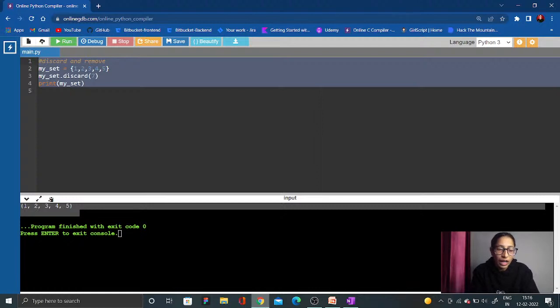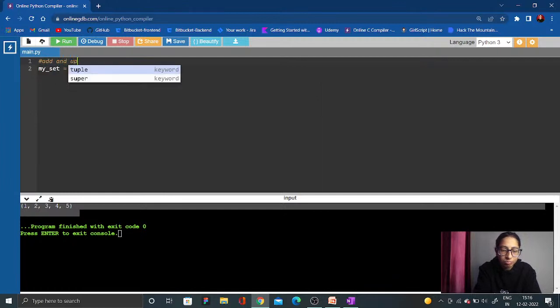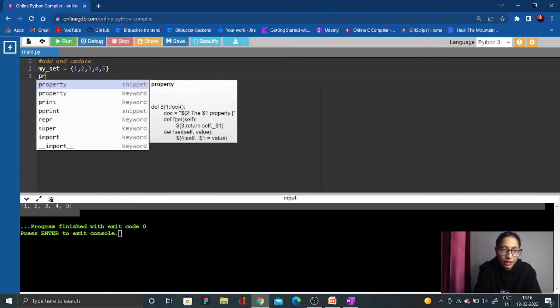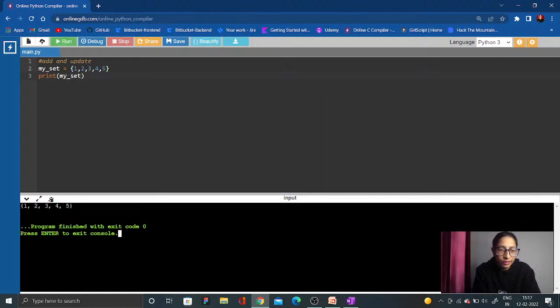Now the update method can take tuples, lists, strings, or others. In all cases, it will remove duplicates. I don't want to remove this. If I'm doing this only, add and update, let us comment add and update. If I write print again, print my set, run it out. The set is printed.